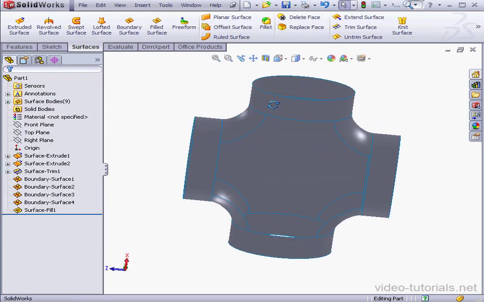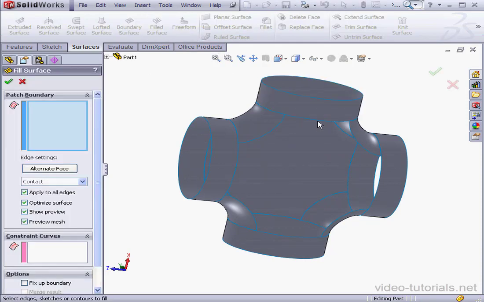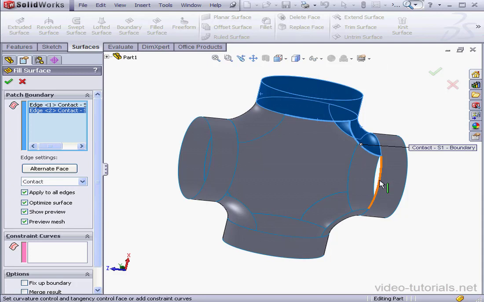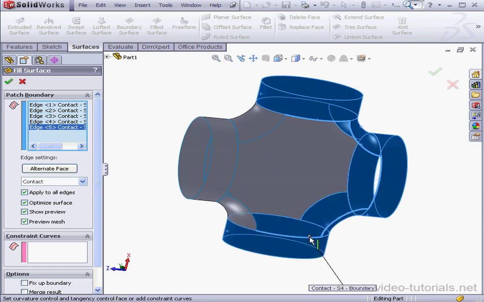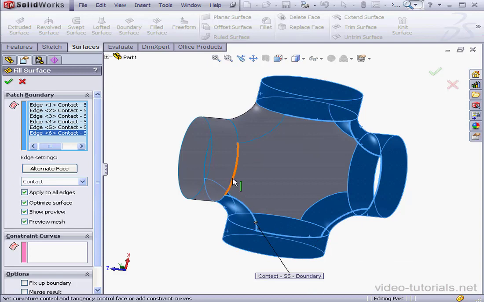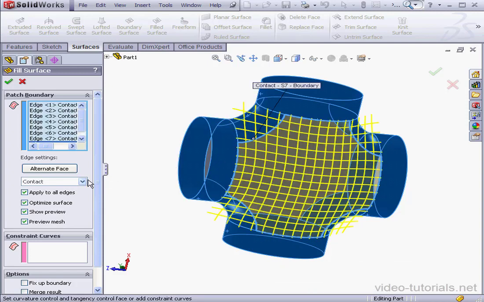Now let's activate the Filled Surface tool. Let's select the patch boundary edges. And last one. Let's use the tangent type. Apply to all edges. Click OK.